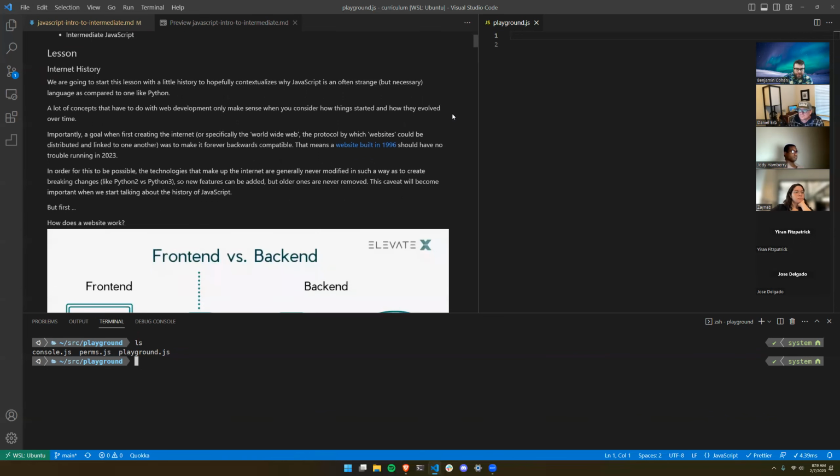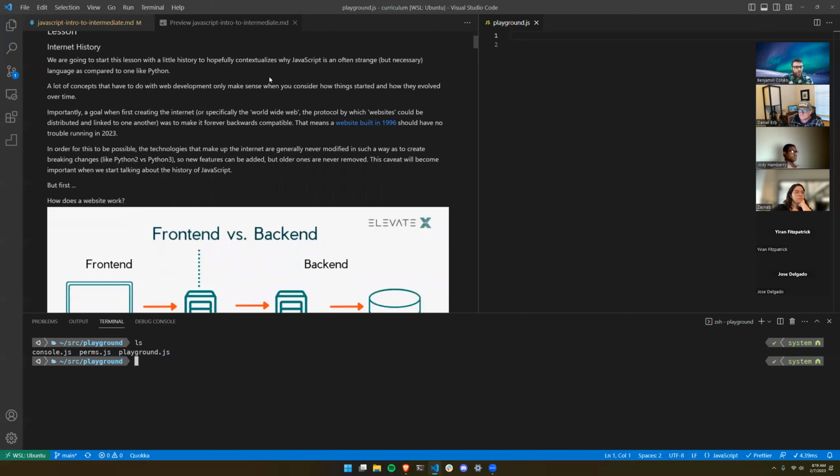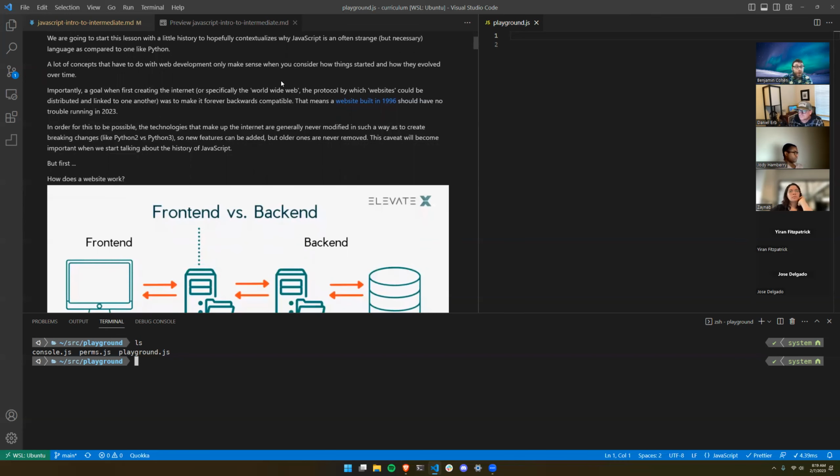So, internet history. The goal here is to explain why JavaScript is the way it is. So the first concept to discuss is basically this idea of backwards compatibility. JavaScript is a pretty old language at this point. It was created in the 90s.